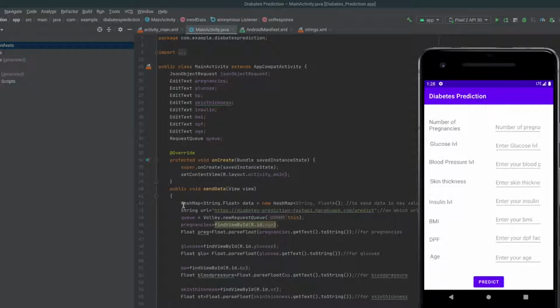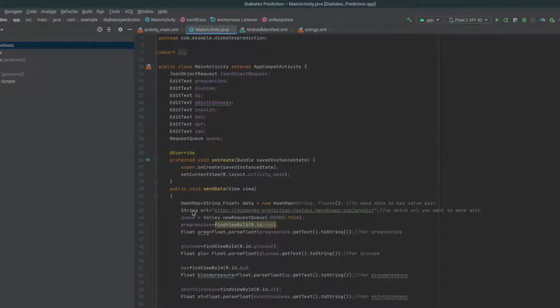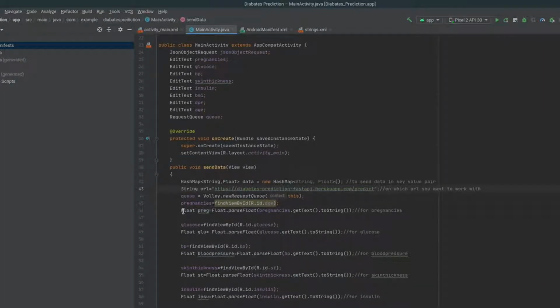So here I've used a HashMap. What a HashMap does is it sends data to the API in the form of key value pairs. Now if you see our API, you can see pregnancy is my key and this is my value. So we have to enter values in key value pairs and for this I am using a HashMap. Now in this, I am passing the URL on which I have to work.